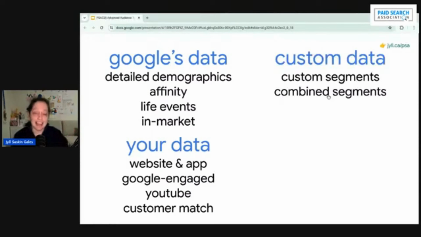Now, the third kind, and the kind where there's been a lot of change and deprecation, is what I call the custom data, your custom segments and combined segments, where you're taking data that Google has about people, but then slicing and dicing it in a way that's unique to your business.